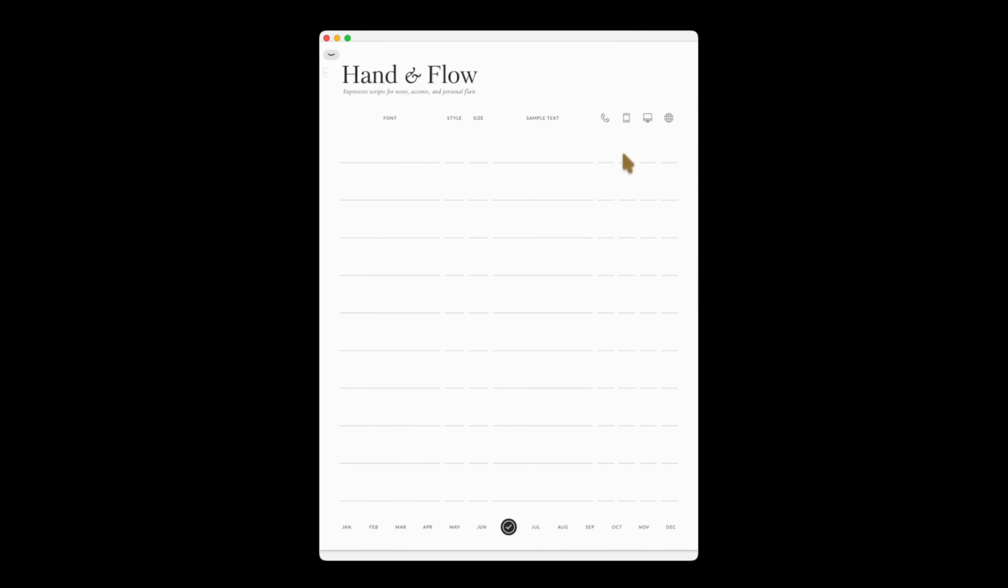Is it on your phone? Is it on your tablet? Is it on your desktop or your laptop? And is it on the web? And that usually for all of us means, is it on Canva?